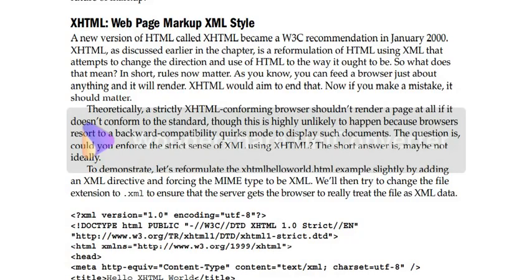So what does that mean? In short, rules now matter. As you know, you can feed a browser just about anything and it will render. XHTML would aim to end that. Now if you make a mistake, it should matter. Theoretically, a strictly XHTML conforming browser shouldn't render a page at all if it doesn't conform to the standard, though this is highly unlikely to happen because browsers resort to a backward compatibility quirks mode to display such documents.